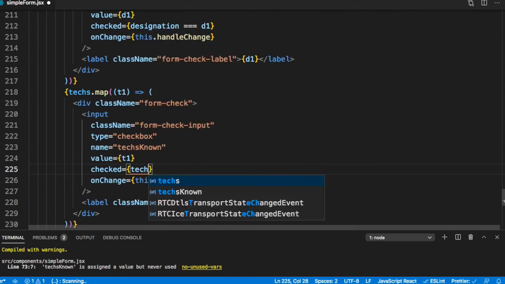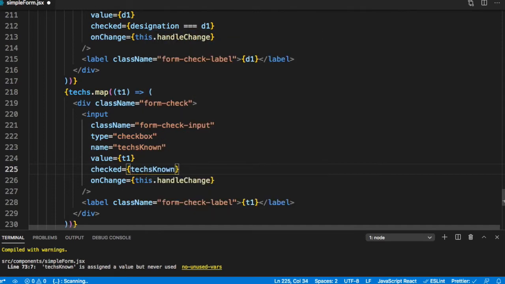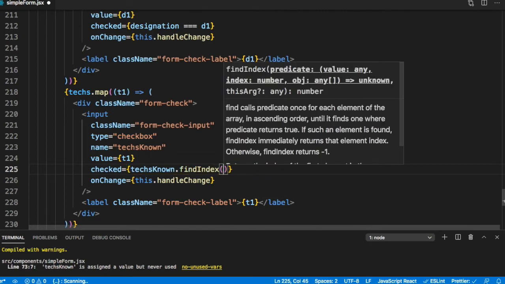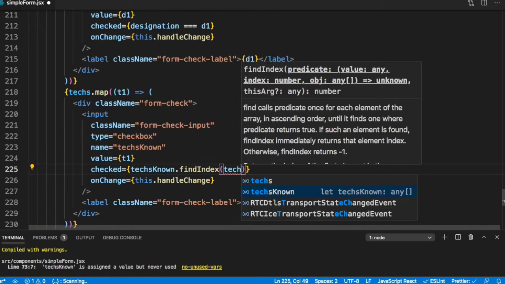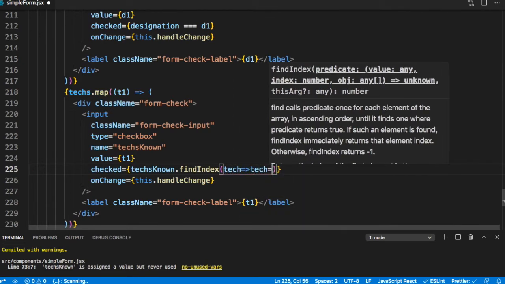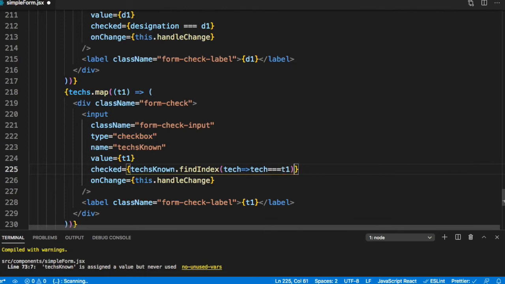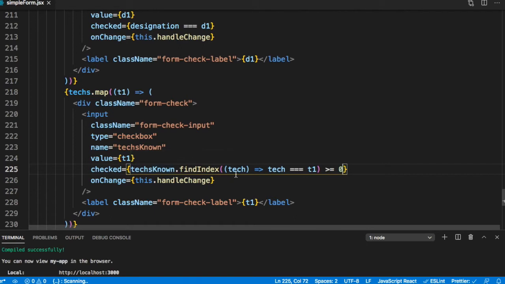So we can just say text known dot find index. And whose index do we want to find? We want to find the index of t1. So tech such that tech is equal to t1. Now is this index greater than or equal to 0? So if this index is greater than or equal to 0, which means this array has the value tech, which means checked should be true. Otherwise, checked would be false. So those are the changes we have made in the render.